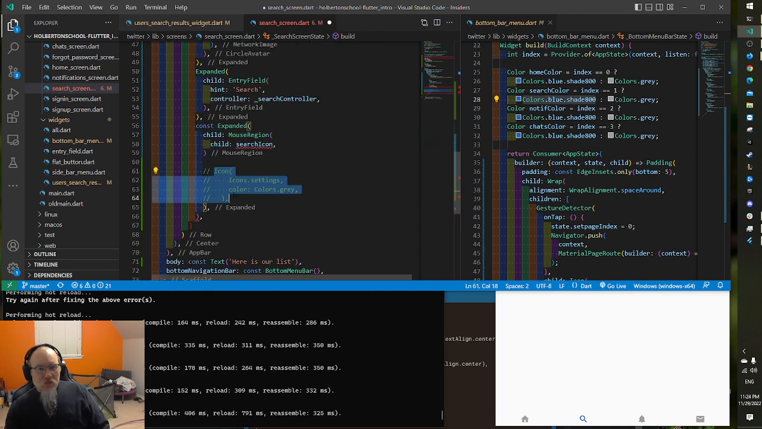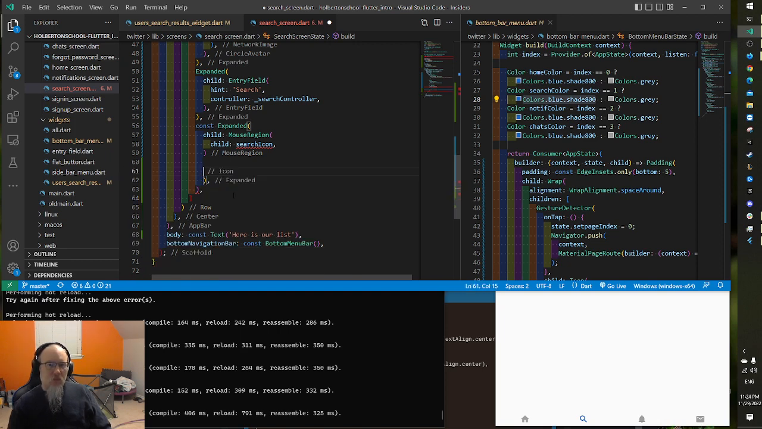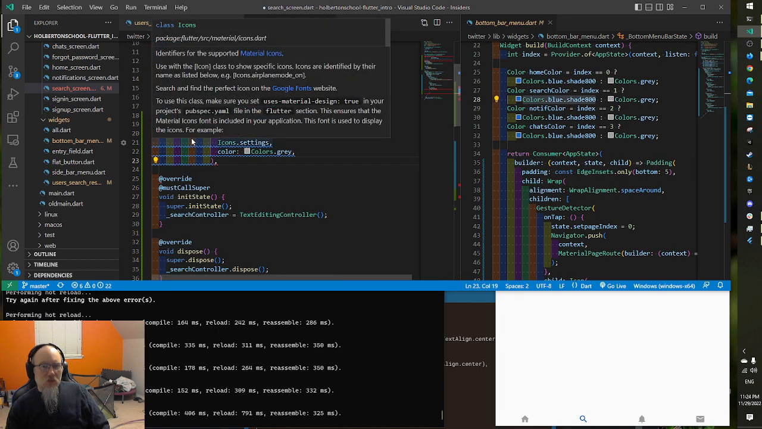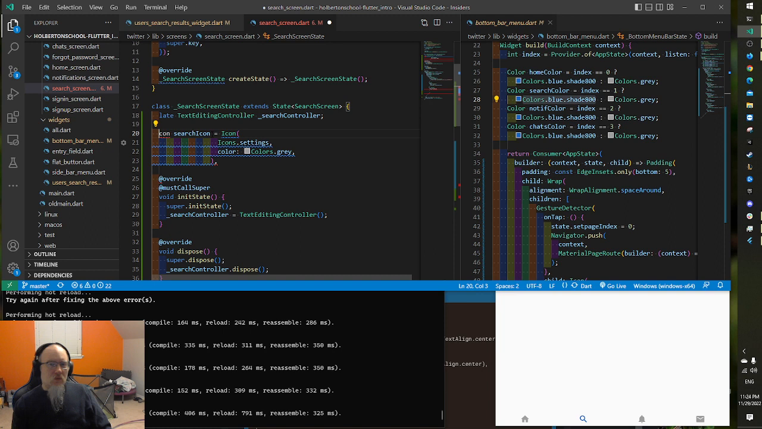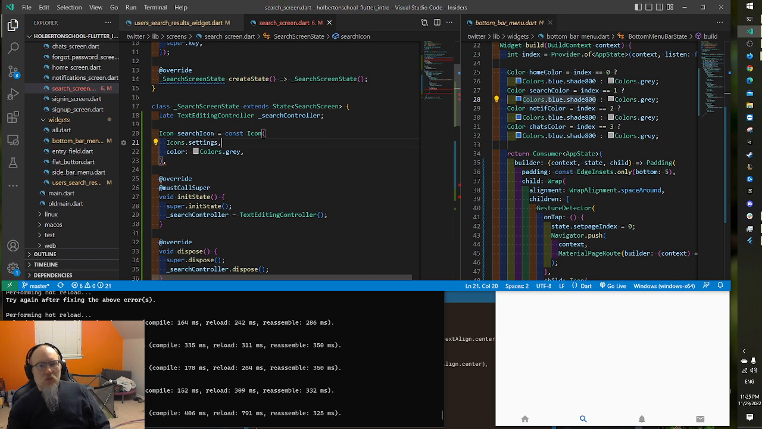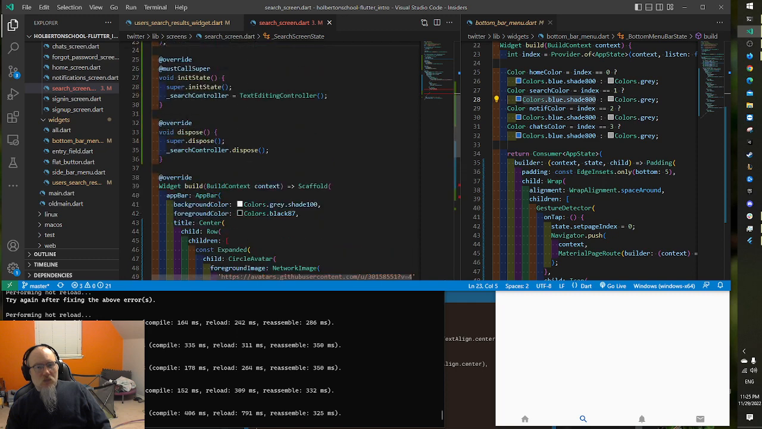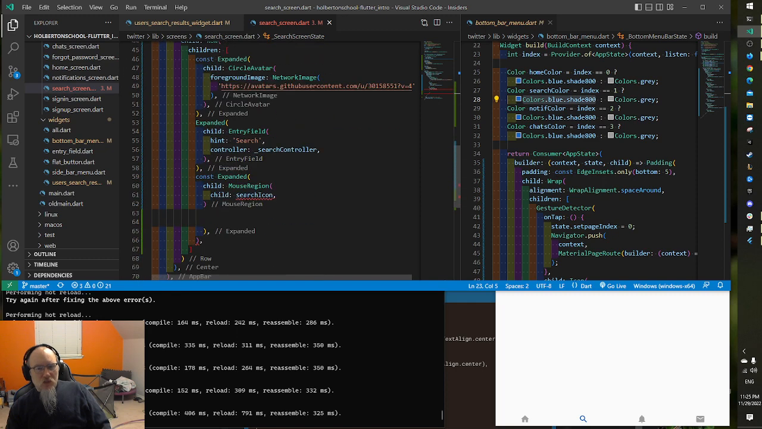Let's go grab it. We're going to default here. Call it an icon. Const. Okay, I guess it doesn't need that. It needs this. So, child is my search icon. Now, why isn't it like that? Invalid const value.